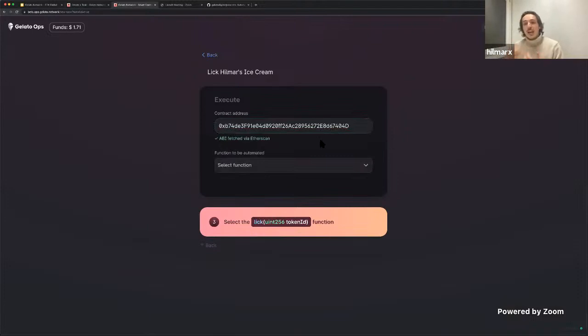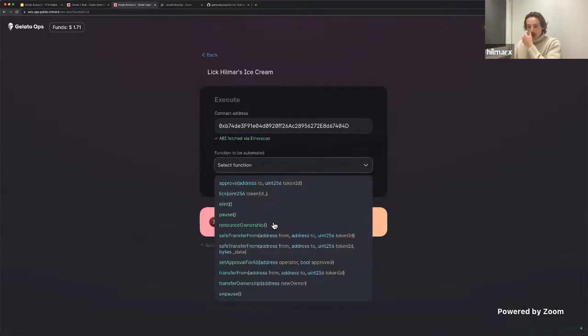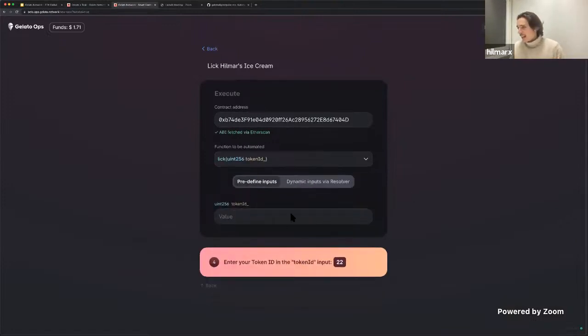And what it does is fetch the ABI from Polyscan, where it was verified automatically. And now we can see all of the functions that this smart contract has, right? Let's say there's this lick function. This is the lick function we want to actually automate and call every 5 minutes. So you click on it, and then it will ask you to either predefine an input that you want to pass to that function, or you can dynamically derive these inputs via a secondary smart contract called a resolver. We can maybe walk through that example later on if we still have time, but for now we just use the simple predefined inputs option.